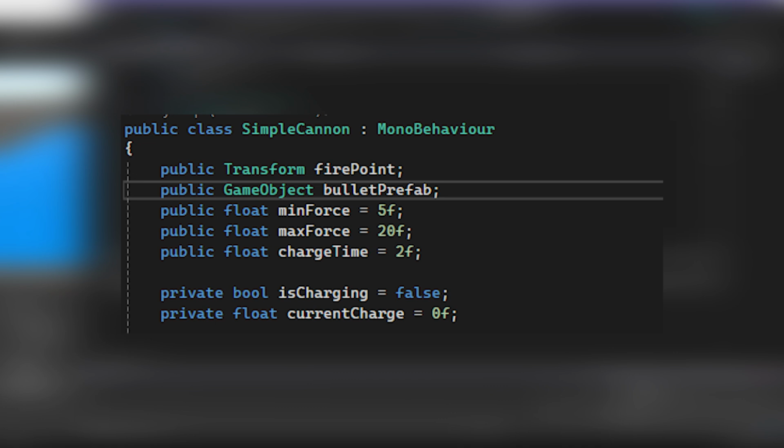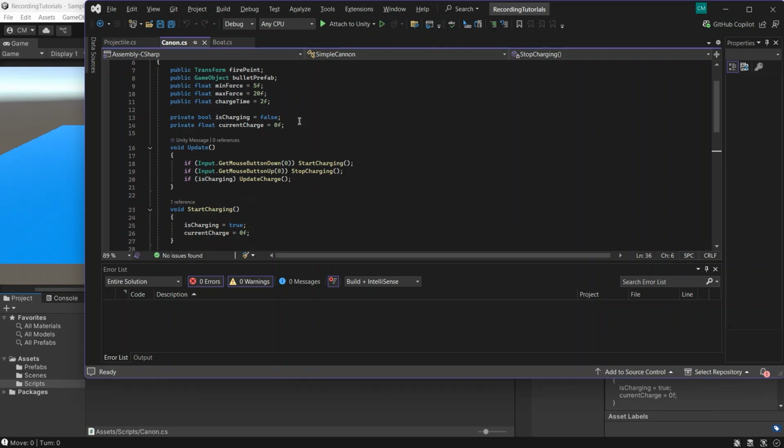Here for the float minForce and float maxForce, these define the range of force applied to the projectile. And for the float chargeTime, this determines how long the player can charge the shot. Now, I'm going to the Update method that handles user input.